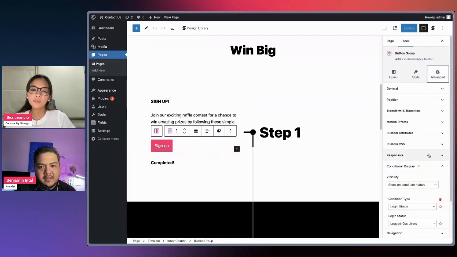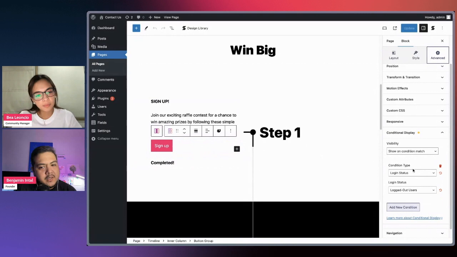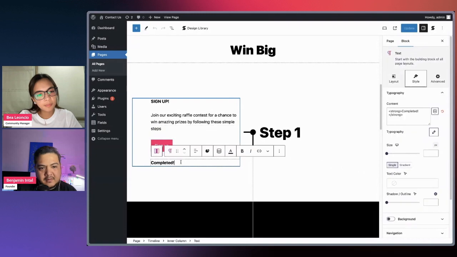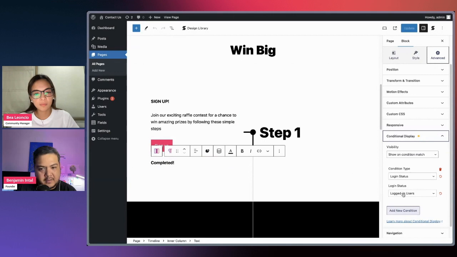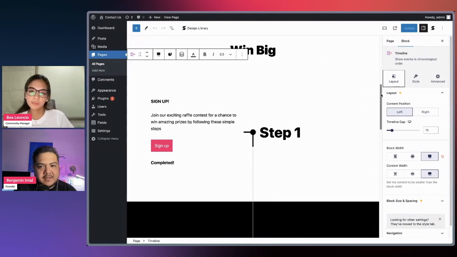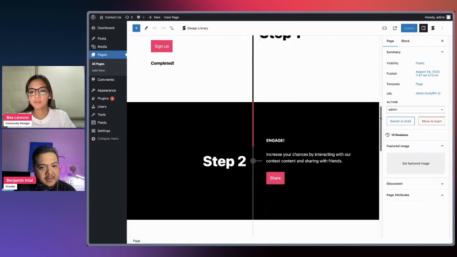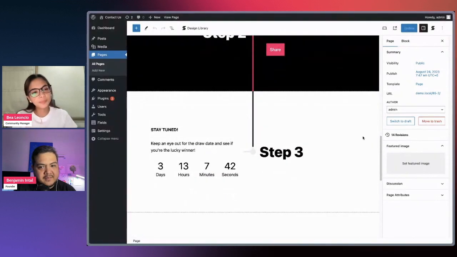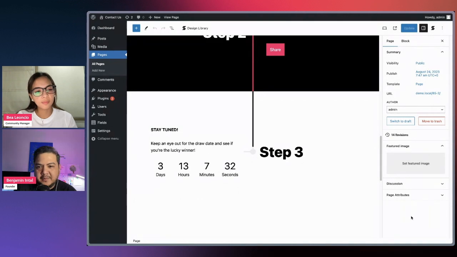For this one, I can use a conditional display for this button over here, so that it will only show for logged out users. And for the completed text, I can make it so that it will only show up for those logged in. So you can do things like this. It's just mixing and matching the different features and different capabilities. And since you can use any block, for the third step you can have other blocks, just like this countdown block. Yeah, that's pretty much it.